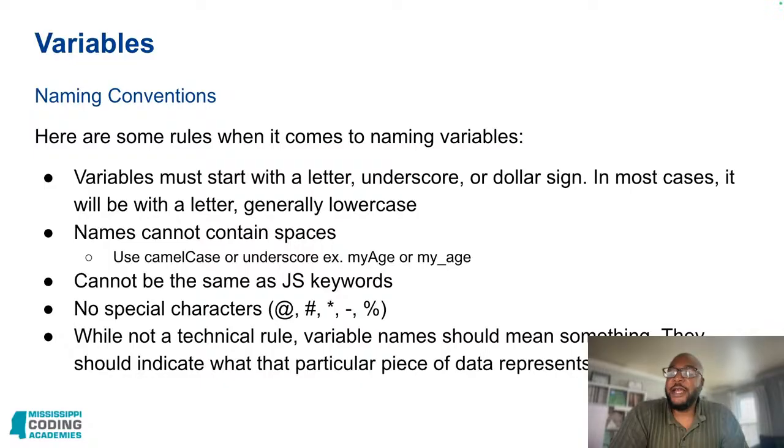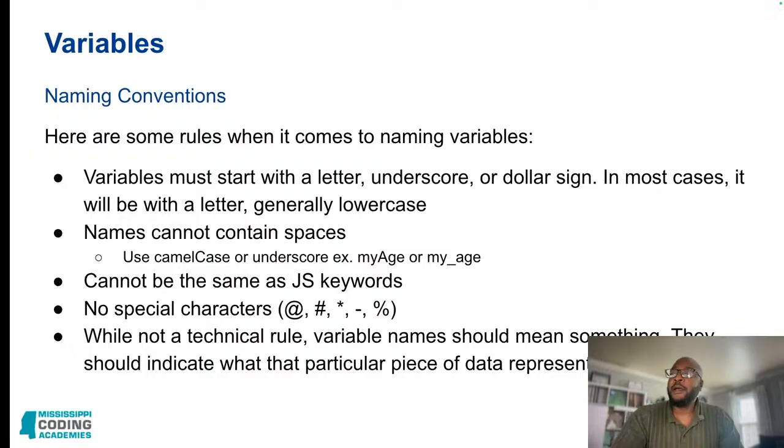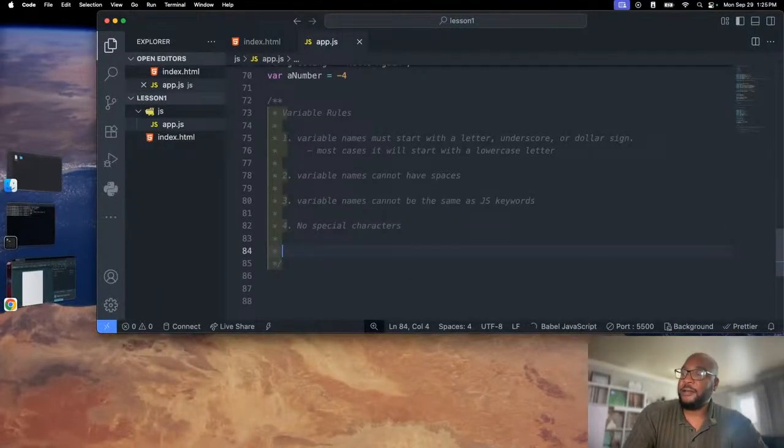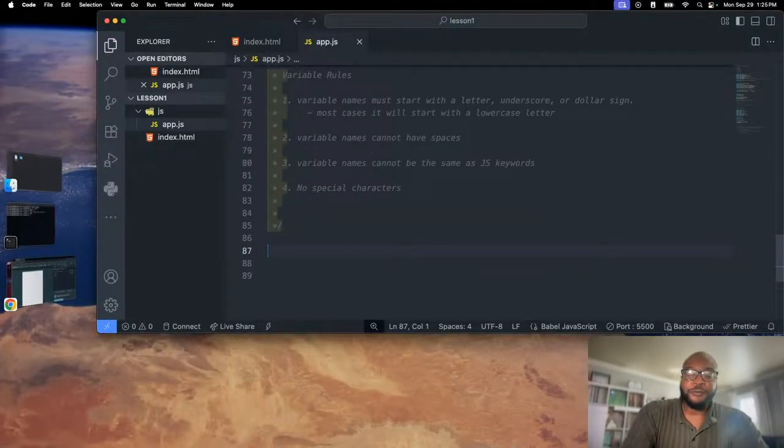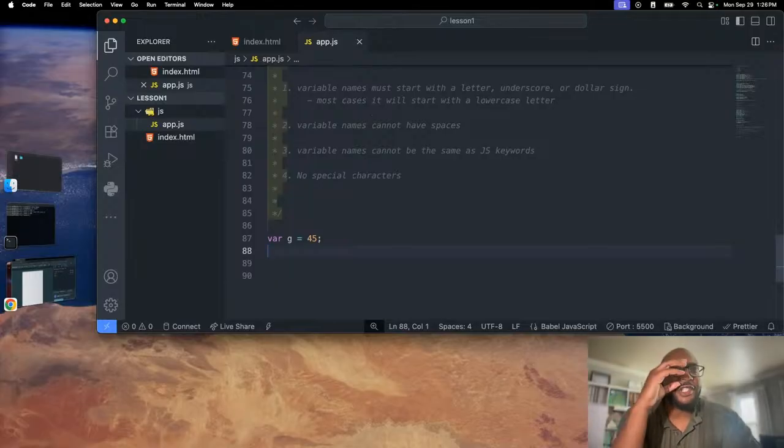And this last one is not necessarily a rule, but this is a very good practice, and it's something I strongly encourage. Variable names should mean something. They should indicate what that particular piece of data represents. And this part is so important. What does that mean? Again, I could do something like, var g gets 45. Okay. But we don't really know what g means. It doesn't really represent anything for real.